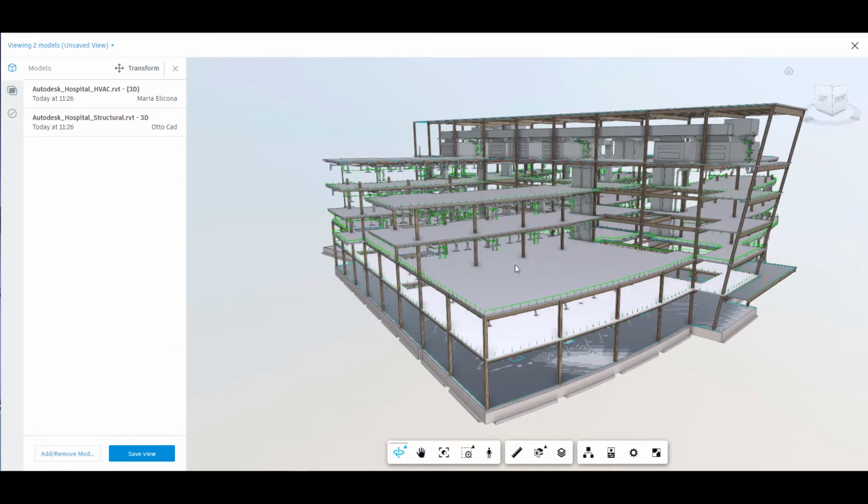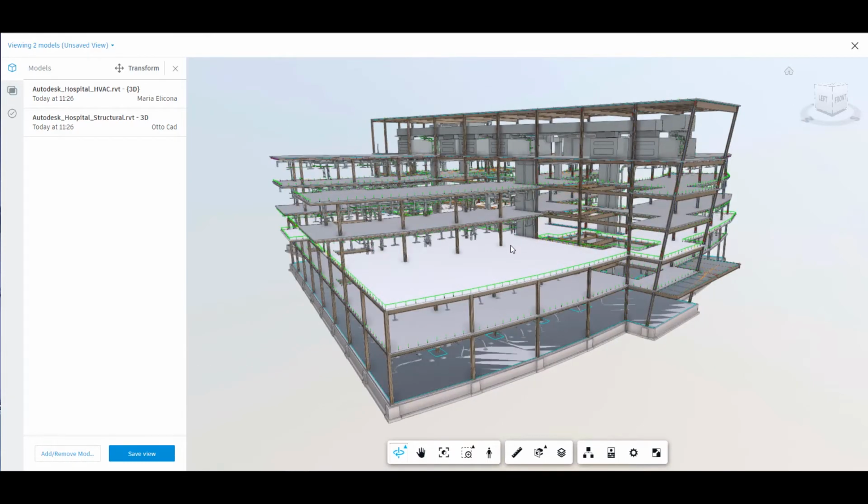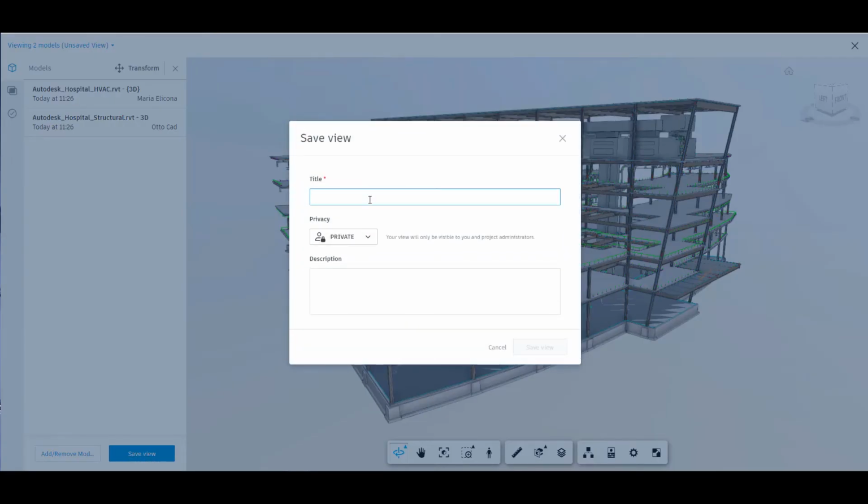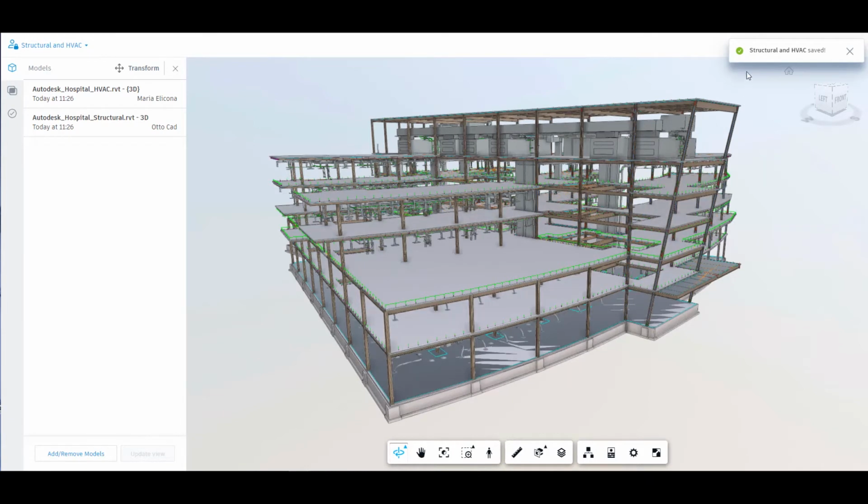We're going to leave these two models as they are, but we're going to save the view. And this is because we may want to get back to this view at a later date. So first of all, we give it a title. So I'm just going to actually list what we've actually got in this view. So structural and HVAC. Here we can actually change the privacy. So in this case, this view at the moment is just for myself. Obviously, giving a description helps us know exactly what's in here. And save that view, and we can get back to that at any time.